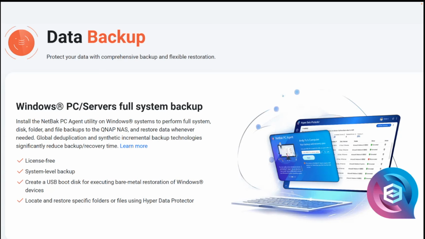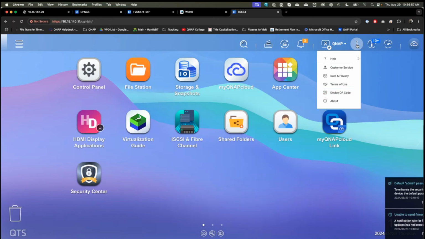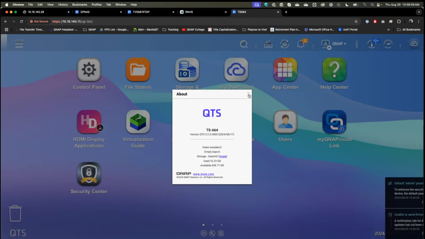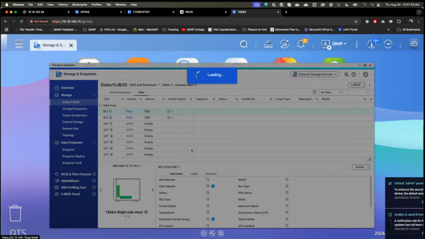All right, with that in mind, let's get started with our demos. The first demo I wanted to show you quickly is the SED drive encryption. I have logged into a QNAP 664 NAS which has two M.2 drives, and those are SED drives.